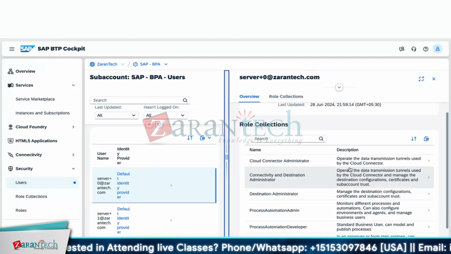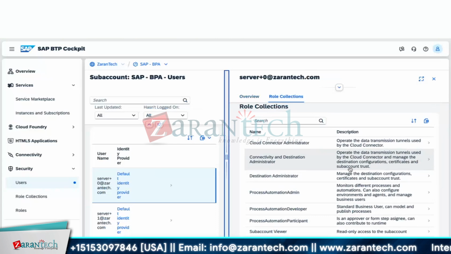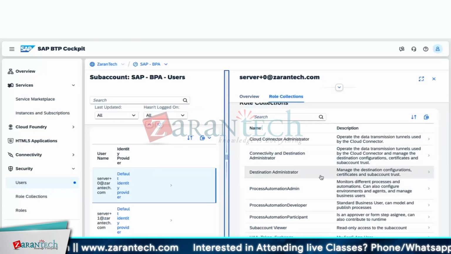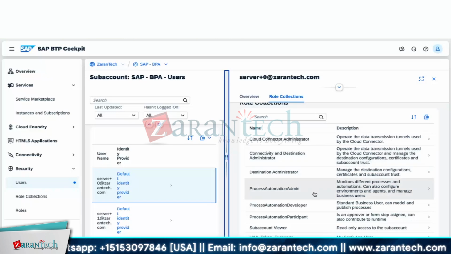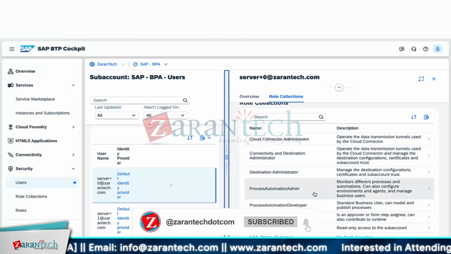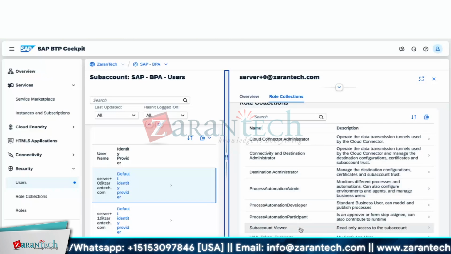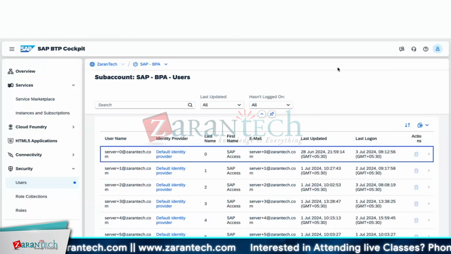If you see right now, we are in the SAP Build Process Automation training, so if you see, there are the destination administrator access, cloud connector administrator access, connectivity and destination administrator access, process automation admin, process automation developer. Those things are provided, but in real time, you can't do all those things. You have to create some tickets, or you have to ask a security person to assign those roles.